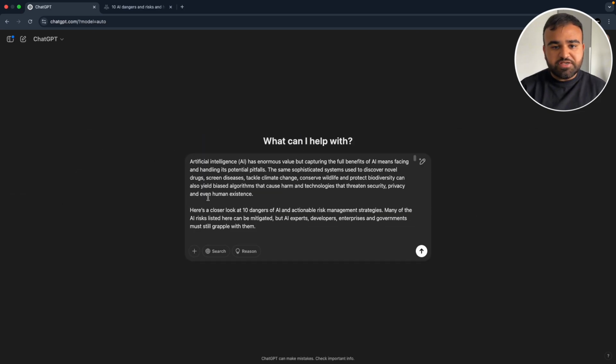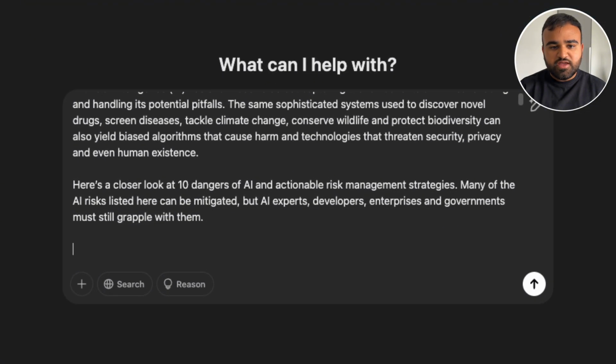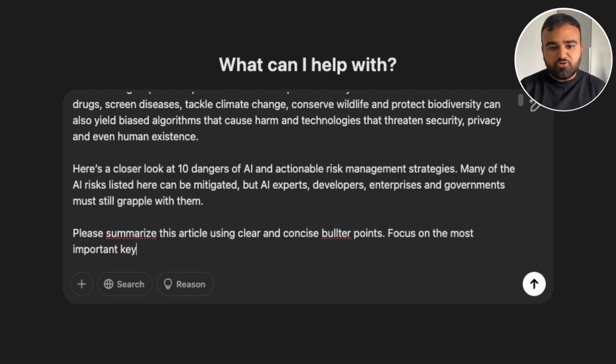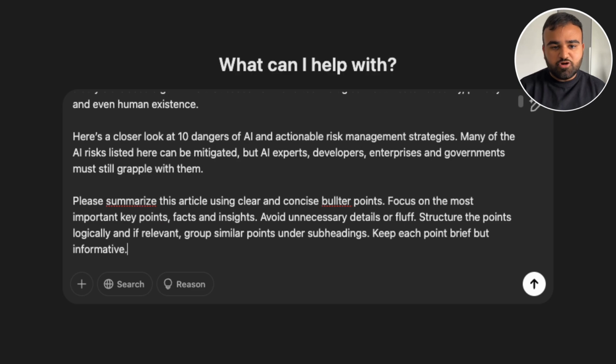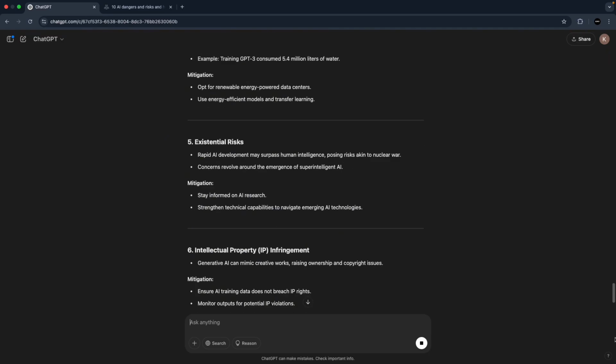I'm simply going to paste this whole article, which is about AI, into ChatGPT. Then I'm going to type, please summarise this article using clear and concise bullet points. Focus on the most important key points, facts and insights. Avoid unnecessary details or fluff. Structure the points logically and, if relevant, group similar points under subheadings. Keep each point brief but informative.